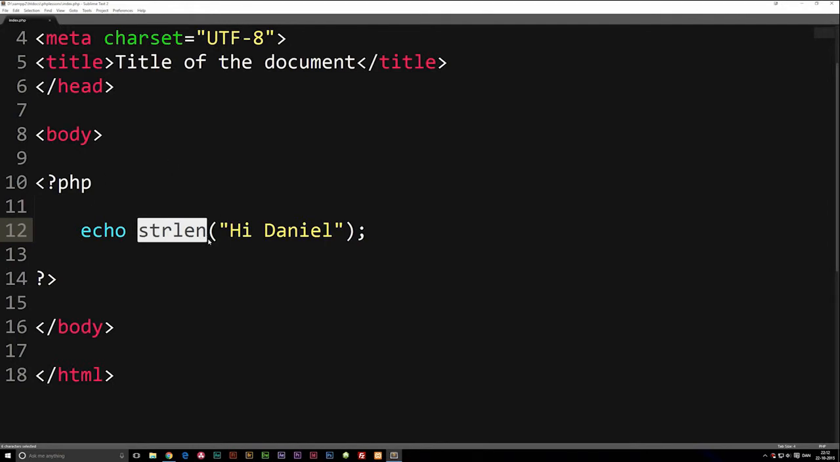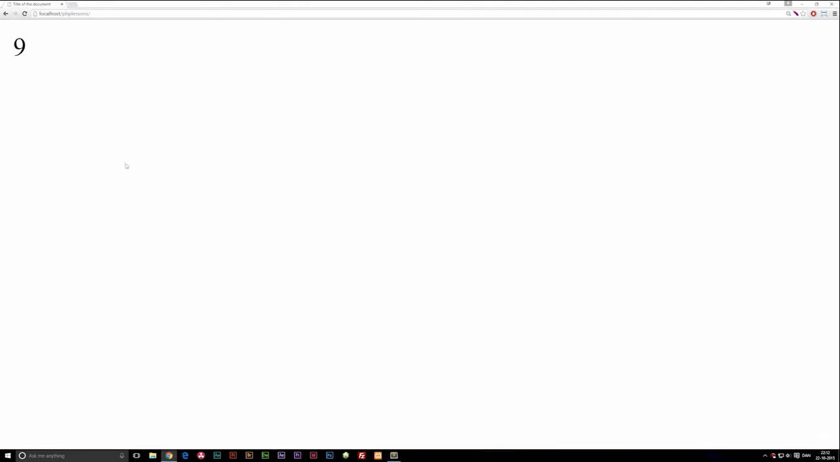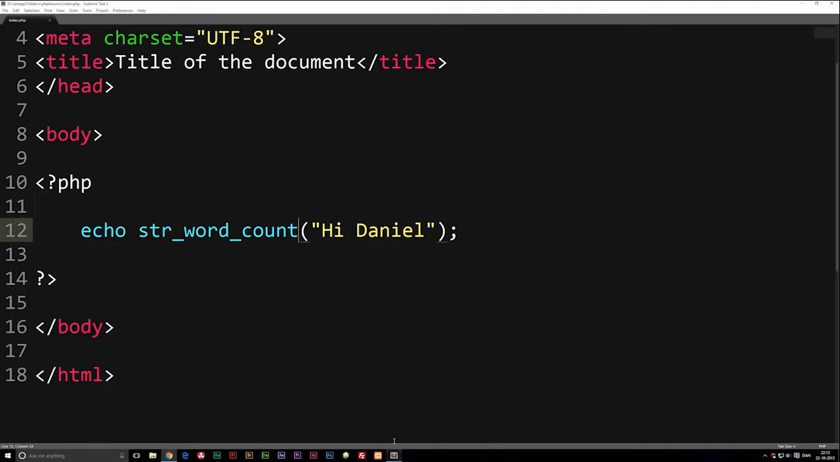We also have another one, which we can call str_word_count. This one will count the number of words we have inside the string. Again, all the different functions I'm giving you guys examples of right here are just focused on strings. There's functions for all kinds of crazy stuff, and the ones we're focusing on here, like I said, are strings. If you refresh our browser, you guys can see it says 2, because right now we have 2 words inside the string.